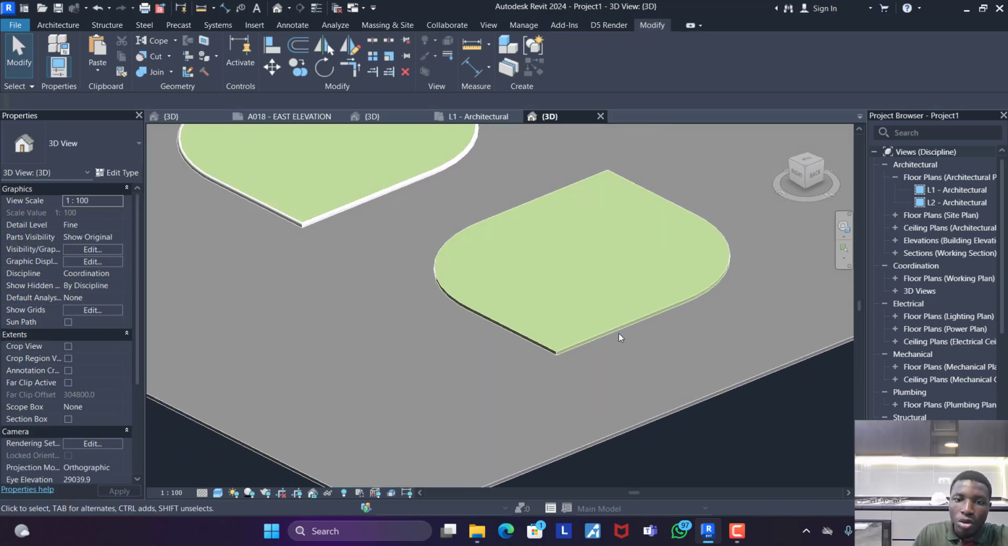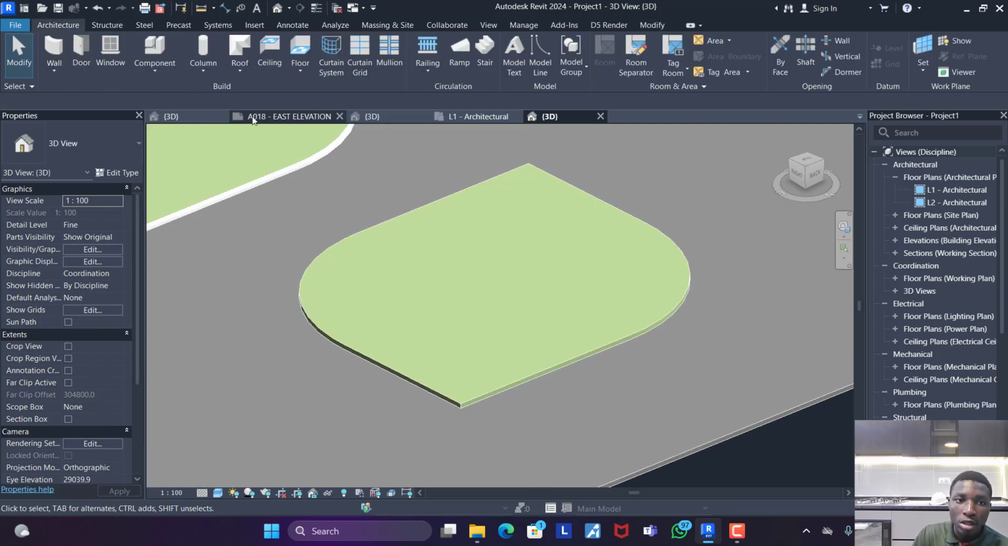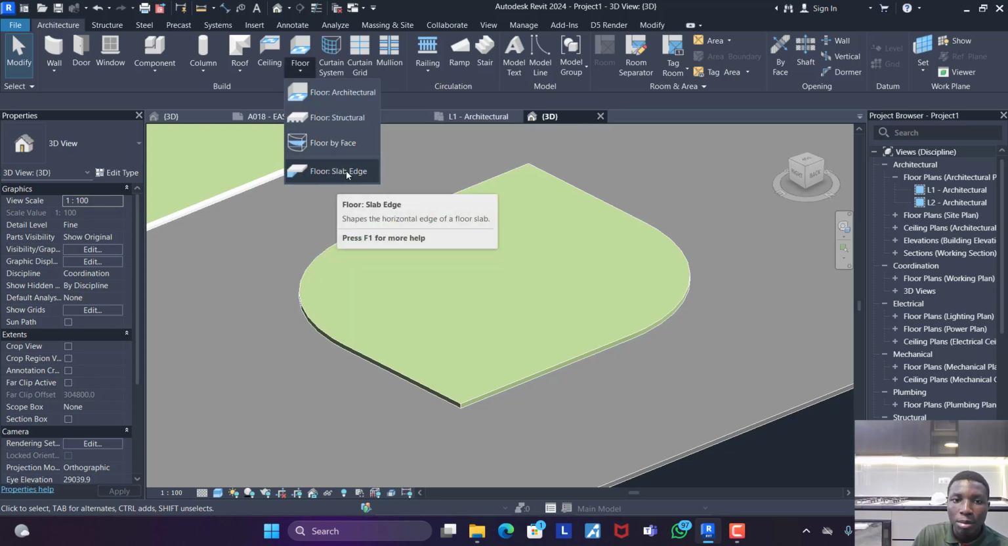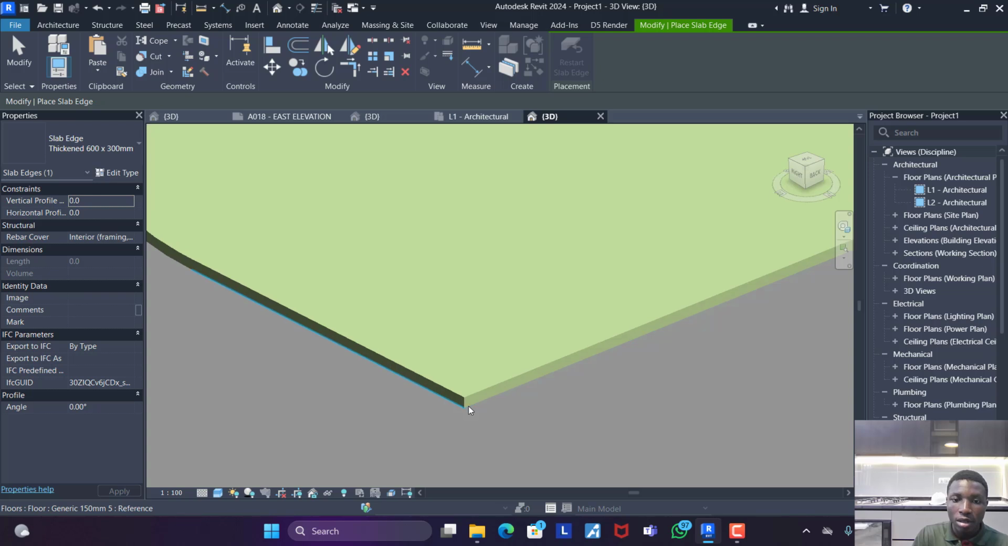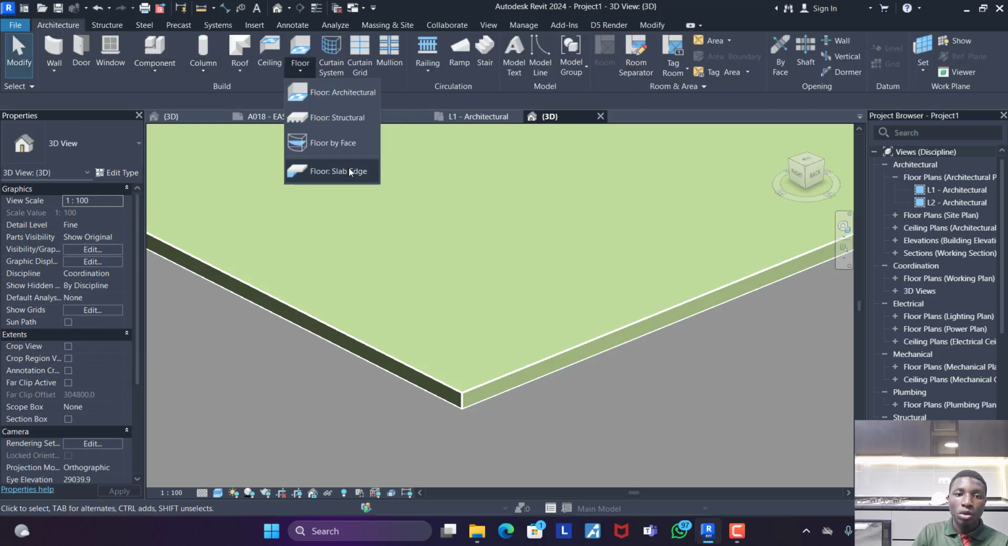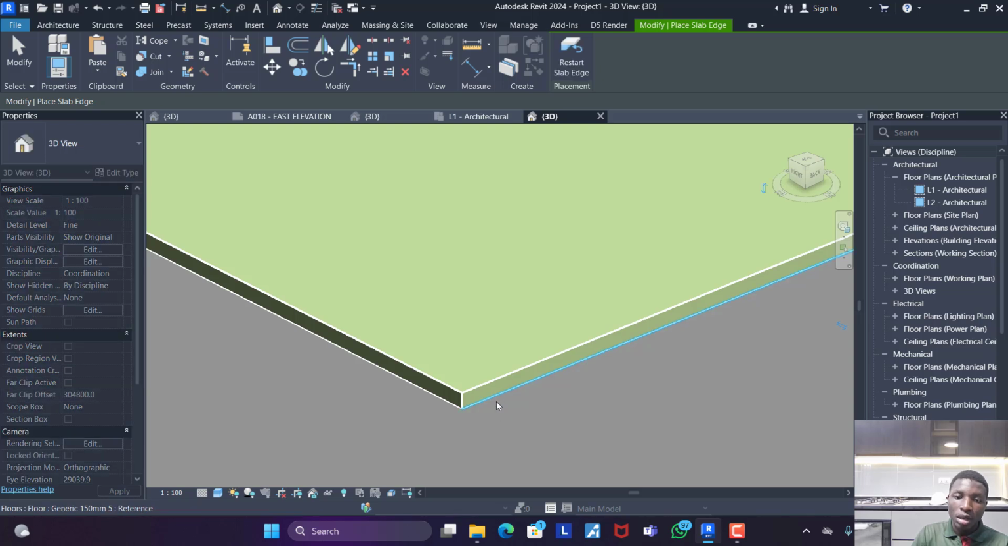Now another way to create Kerbs using Revit, what we need to do is to click on architecture. We click on this floor drop down here. Now you can see slab edge. We click on slab edge. Now slab edge is the edges of our slab, how we want them to look like. Once we place, if you place it on top, it's going to be on top. If you place it below, it's going to be below. So now we click on floor slab edge. So what we need to do is to place it at this point right here.